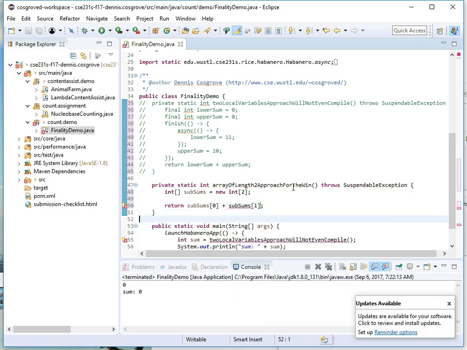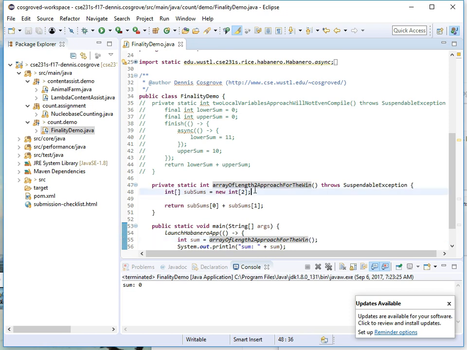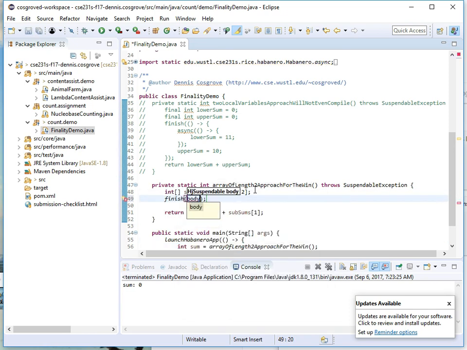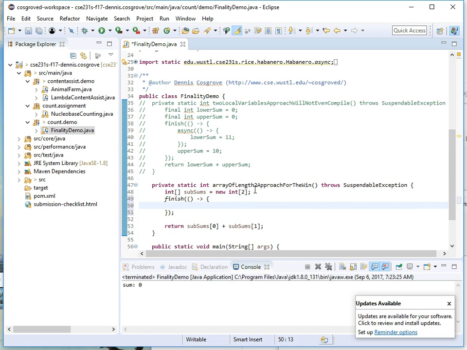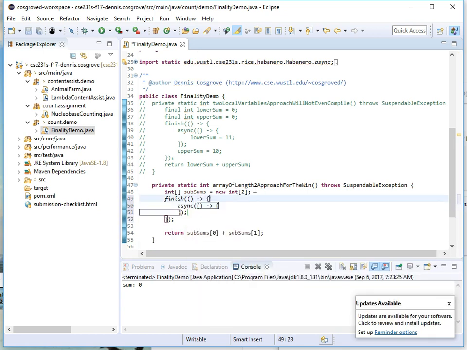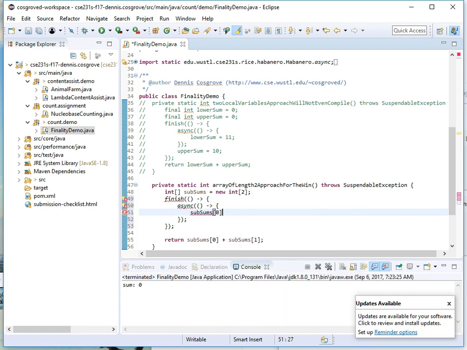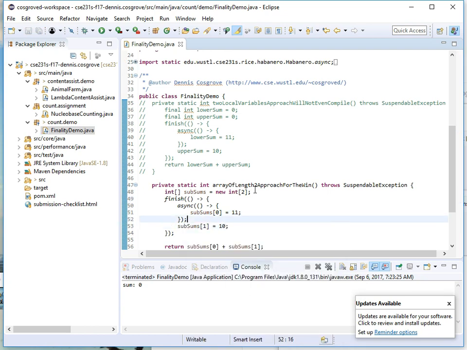And we're going to have each task write to its own slot. And instead of calling this guy, we'll call this array of length 2 approach. You can see we start off at 0. But now when I type finish body, I can create a new task. Now when I set subsums sub 0 to be 11, and subsums sub 1 equal to 10, it'll work. And when I run it, it'll print 21, everyone's happy.